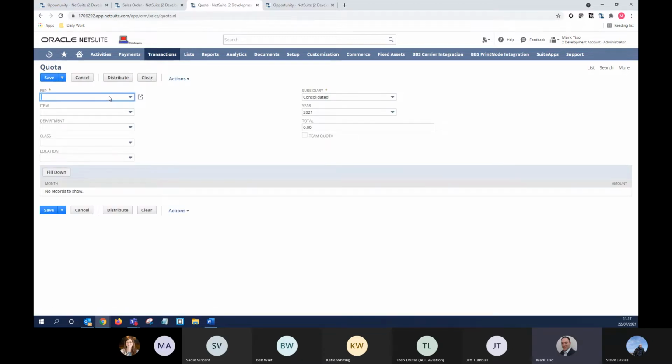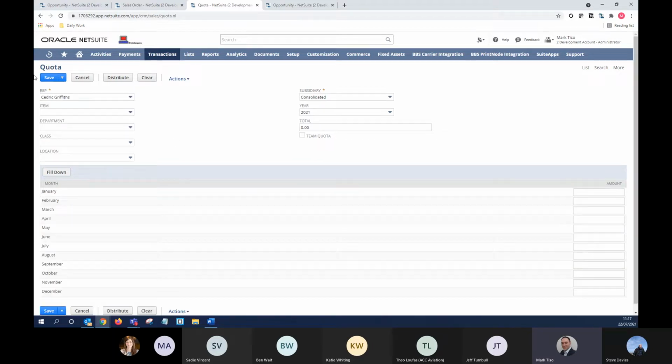So you can get really granular with quotas. For the purpose of the demo, I'm going to keep it simple again. The only mandatory field we really have is who is this for? And if you're a one world account, what subsidiaries is it for? So you could say it's across all subs, or it's a very specific sub.